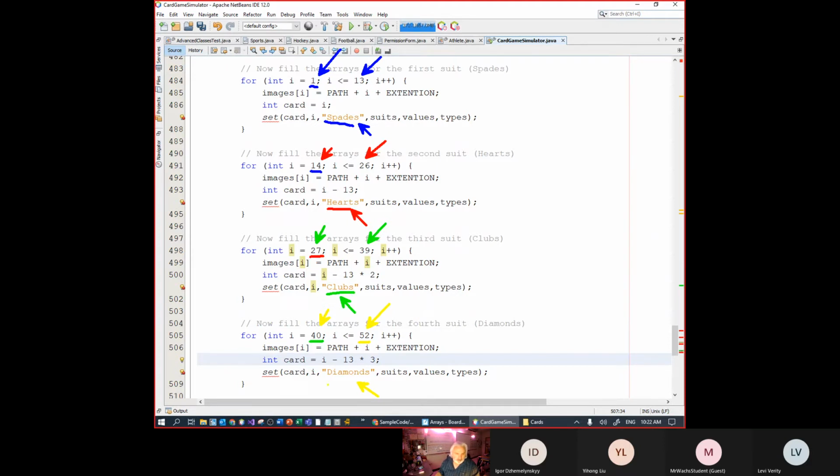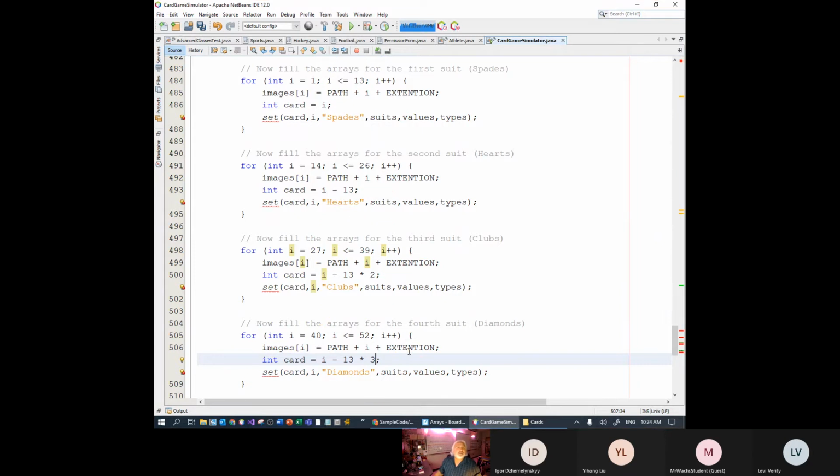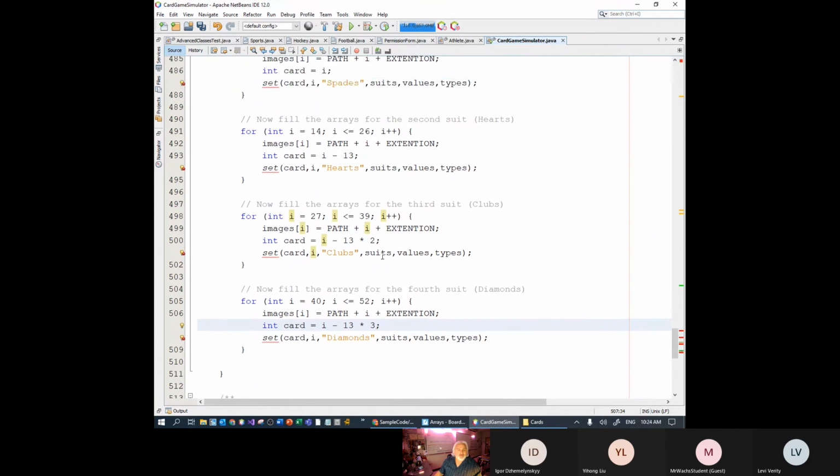clubs, and diamonds. Also, what's interesting is when it gets to the first card right here, it says, well, that's a 1, a 2, a 3, all the way up to 13, which is going to make sense when we set it. 1 will be the ace, 13 will be the king. But when I get to the next set, I can't use the numbers 14. 14 isn't going to be an ace. So I just subtract 13. 14 minus 13 is 1 again. 26 minus 13 is 13 again, so it becomes a king. Then when I get to the next one, it's not 27, it's 26 minus, right? So 27 minus 26 gives me 1, or rather than figure that out in my head, I could just take 13 and multiply by 2. And then in the last one, I just take 13 and multiply by 3. So this will fill up each array with all the right values.